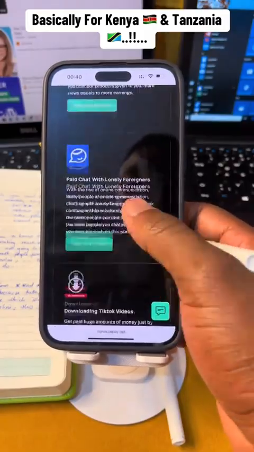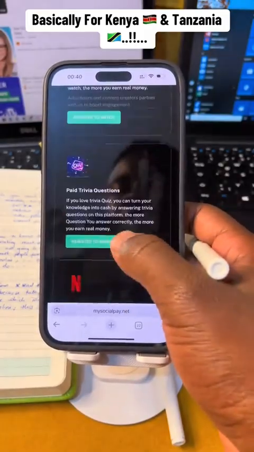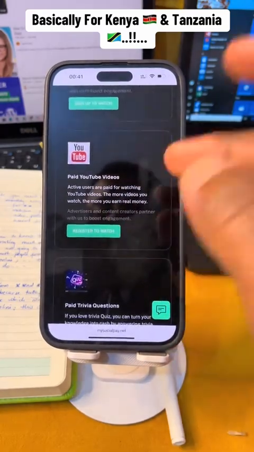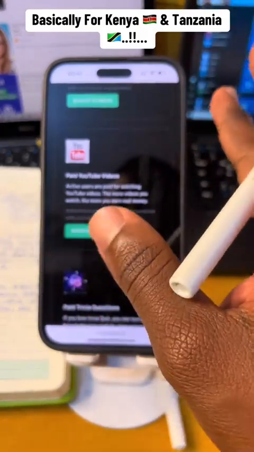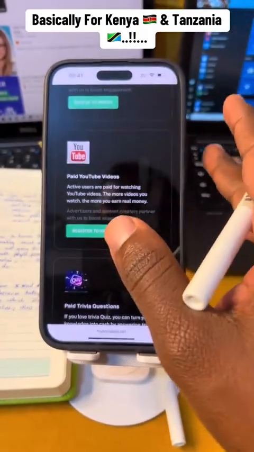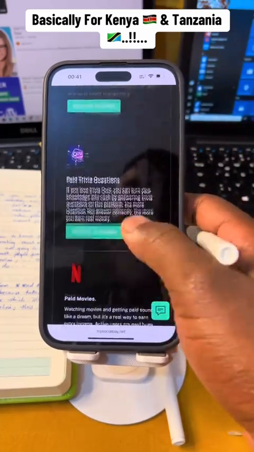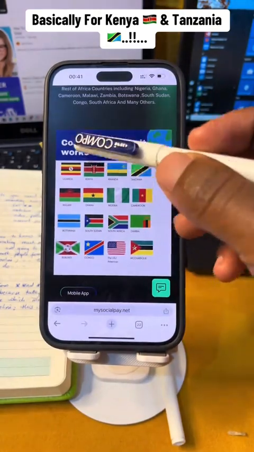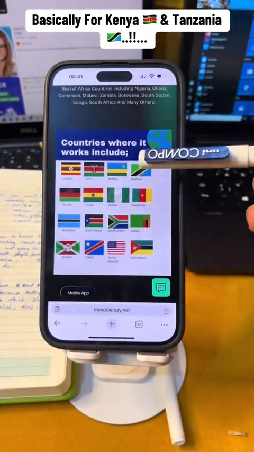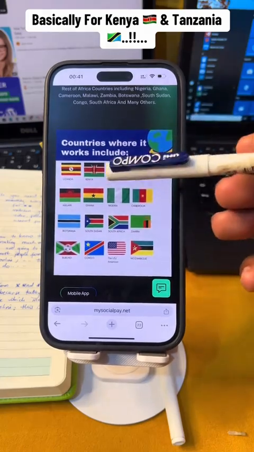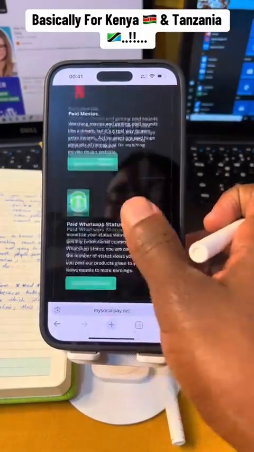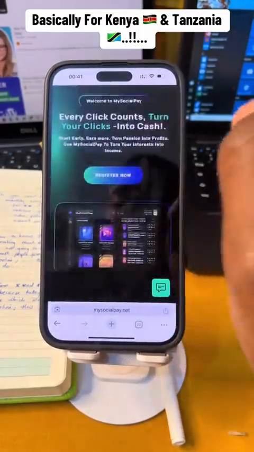So this website has very many activities. I don't have time to go through all of them right now. So just go to Google, search for My Social Pay, come and read through each activity one by one. Choose those ones which you want and go make yourself huge amounts of money. So when you come down here, they will tell you countries where it works. Of course, Kenya and Tanzania, they are well indicated here. So let's all go, people from Kenya and Tanzania, let's all go get My Social Pay. We start making money right now.